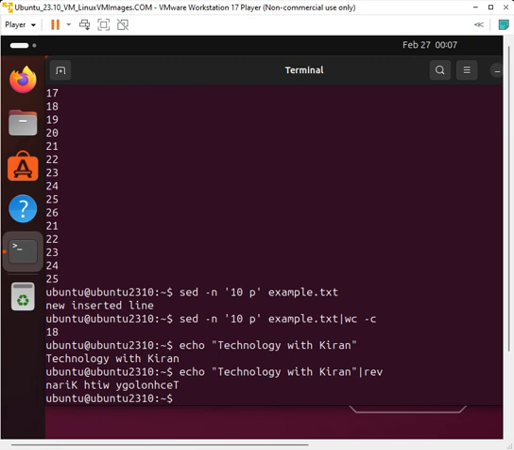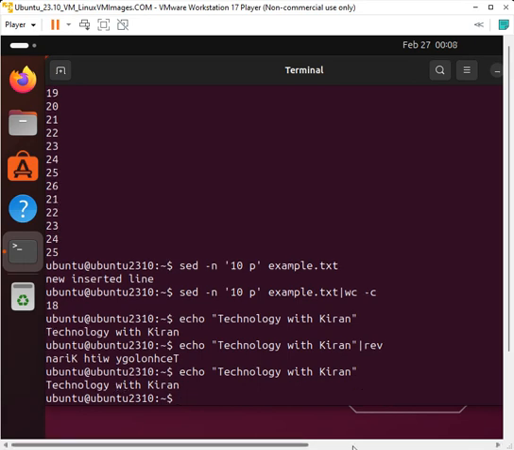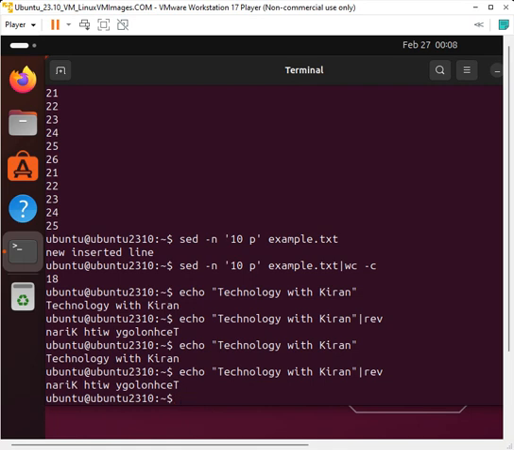Next, I want to get the last word from a line in a Unix file. Here I am printing technology with Kiran, and I want to print Kiran. So what can I do now? First I reverse this line. We are getting the reverse.